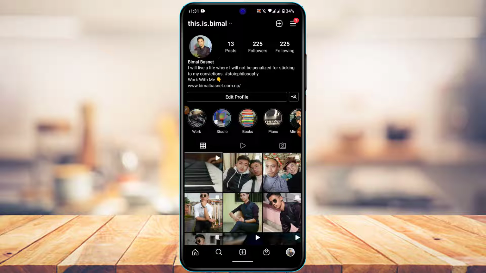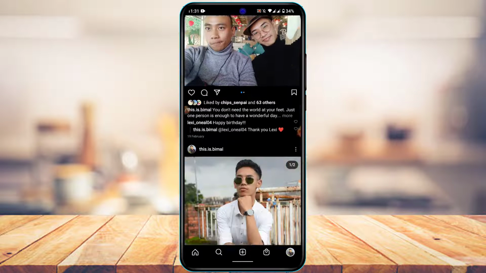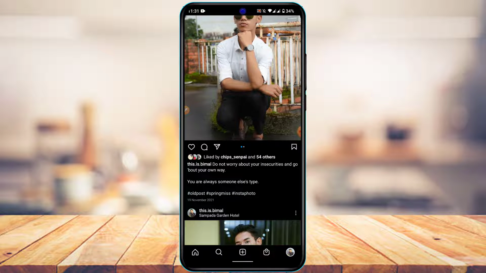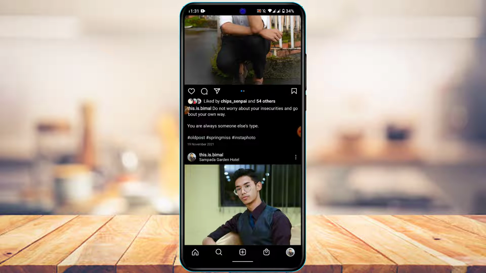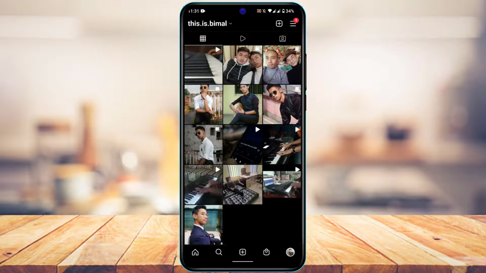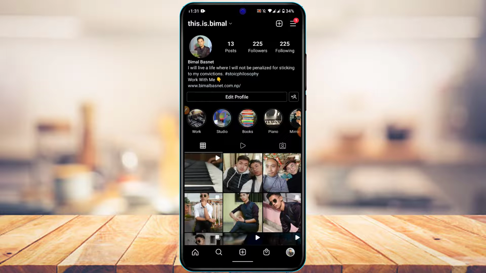Now you want to understand that, let's say you added a link to any one of these posts right over here. It is not clickable on Instagram posts, because Instagram allows you to only add one clickable link, and that is on your Instagram bio. So there is no other way to add it on your Instagram post. We only have to add it to our bio.